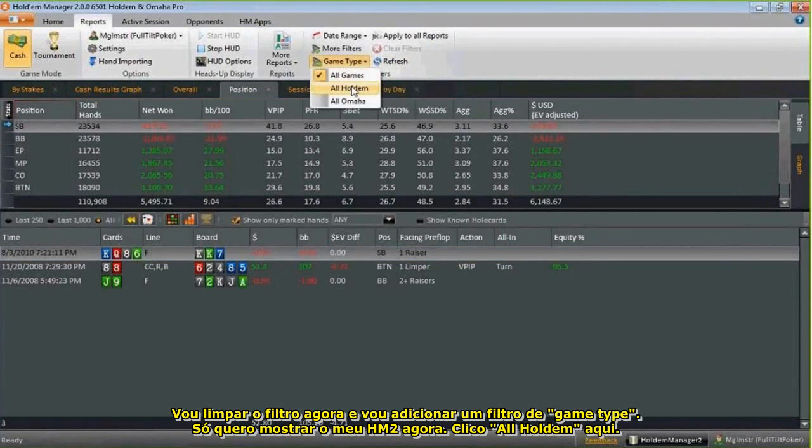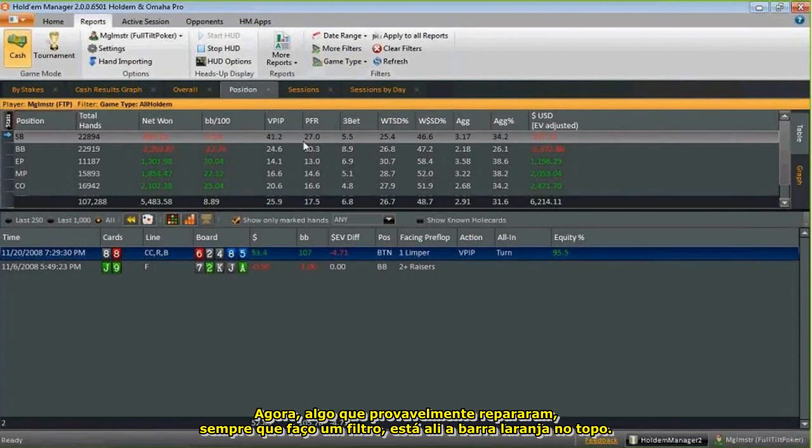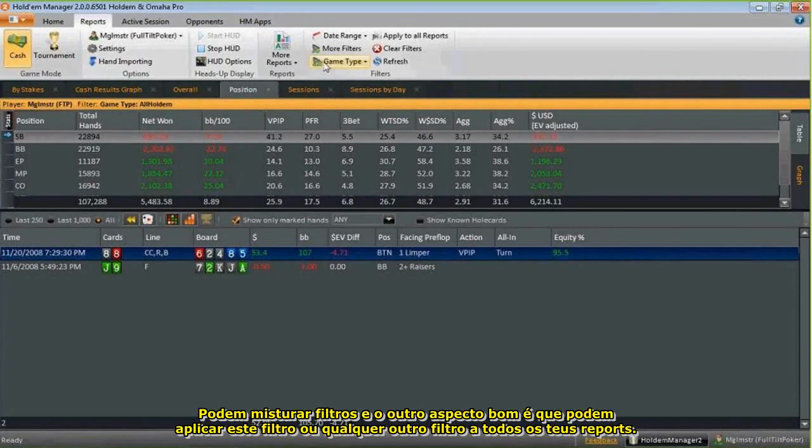I just want to show my Holdem hands right now, so I clicked all Holdem here. One thing you've probably noticed: whenever I make a filter, there's this orange bar at the top, and this orange bar will display exactly what you're filtering for. So for this filter, it's all Holdem hands. You can mix and match these filters however you see fit.